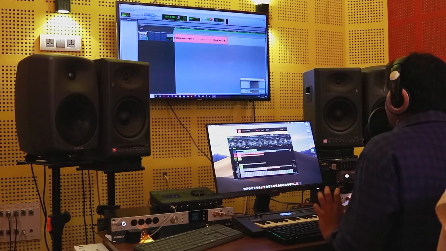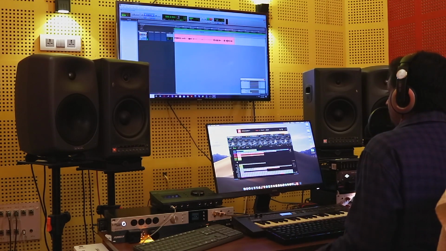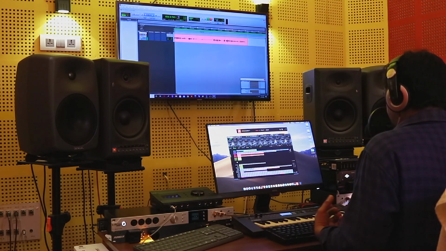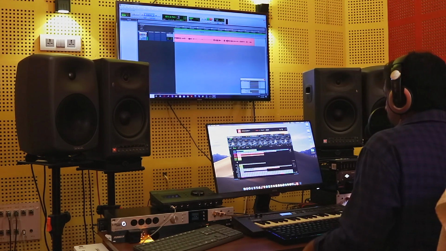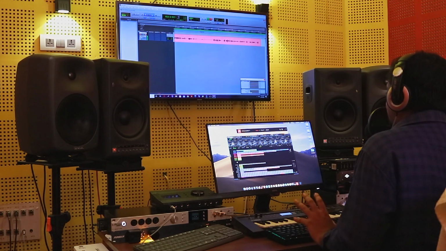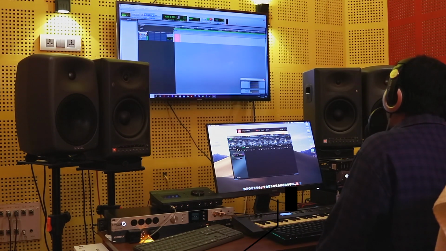Okay, so these are the basic settings that I'm using on this machine. Hope this will be useful for you. These are very basic settings, but this will definitely help you to run smoothly.